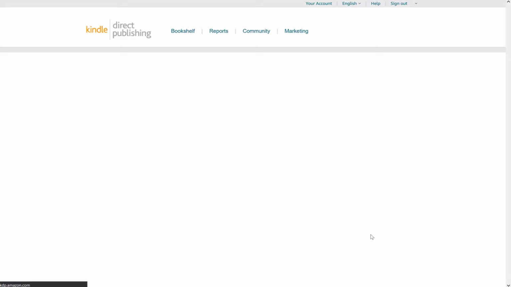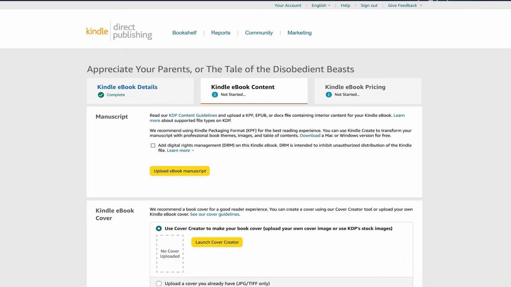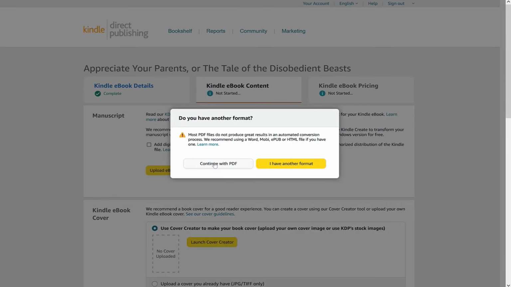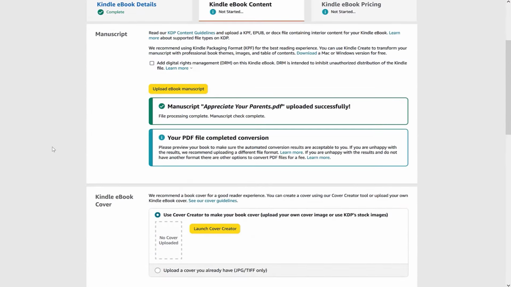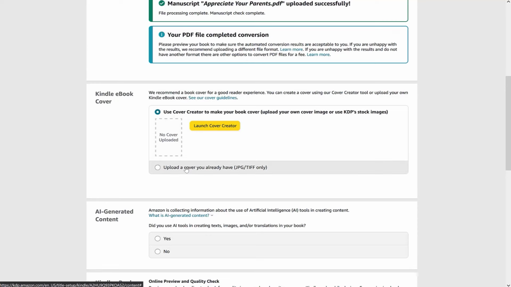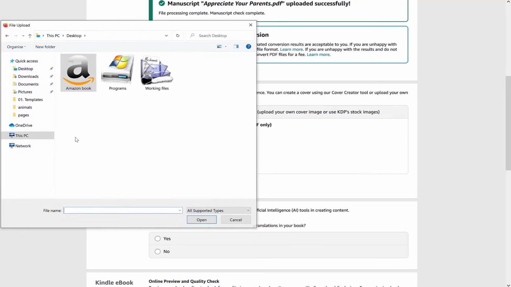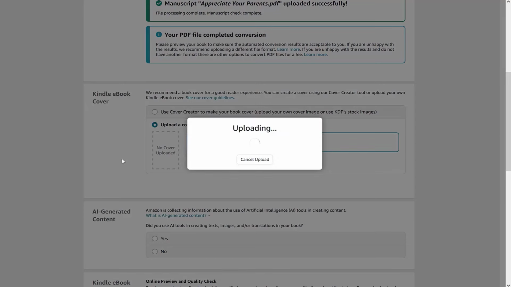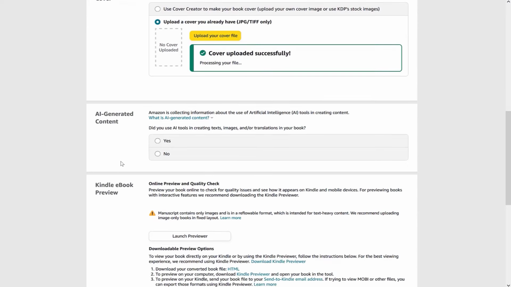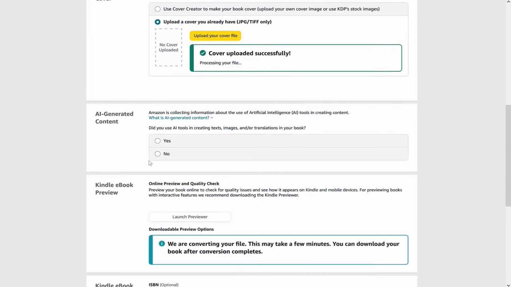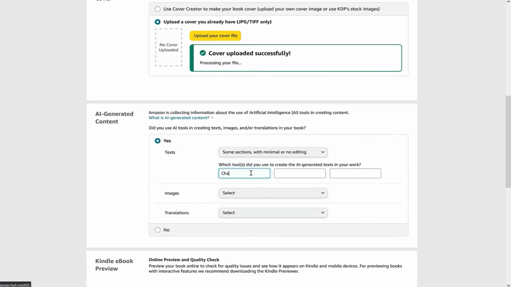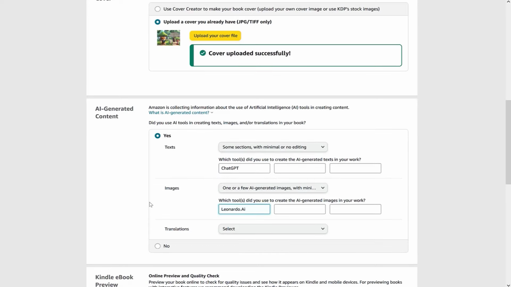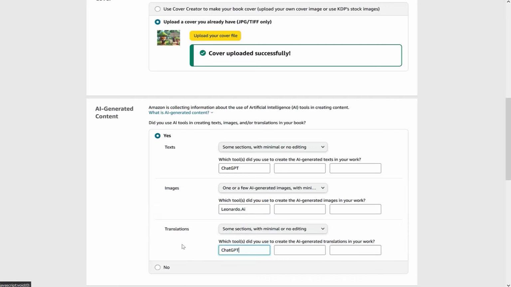Done. Now let's upload the book. Check the box for Digital Rights Management, DRM, and upload the ebook manuscript in PDF format. The cover, which we've already created, can be uploaded as well. The system collects information about the use of AI tools in content creation. I mark yes and specify the tools used. ChatGPT for text. Leonardo for images. And ChatGPT for text translation.